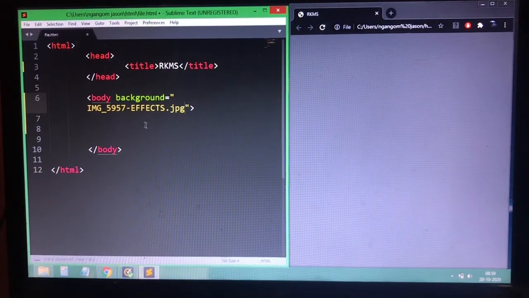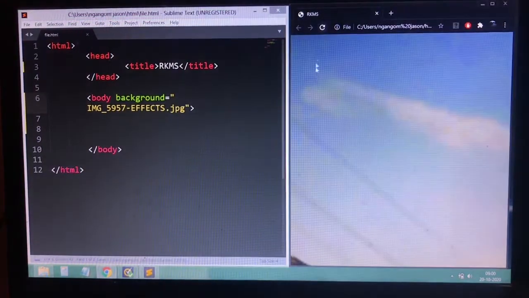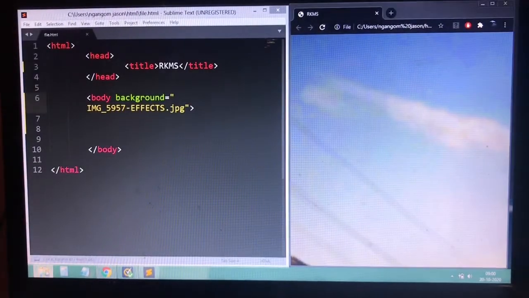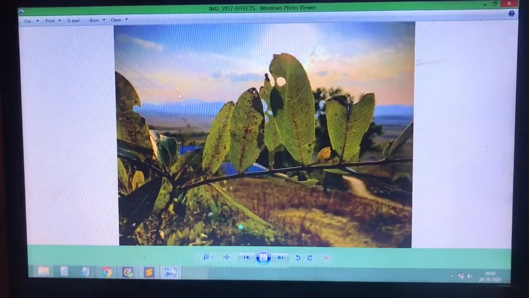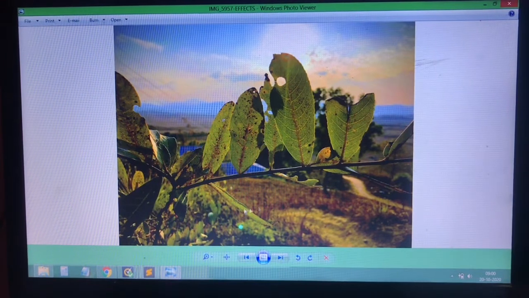I have put the picture name over here: background, picture name, and .jpg. Now save it and refresh. I think the picture is already here. It's big in size, so only the cloud part is there. Look at that picture again. I think only this part is there in our web page, not all of it.